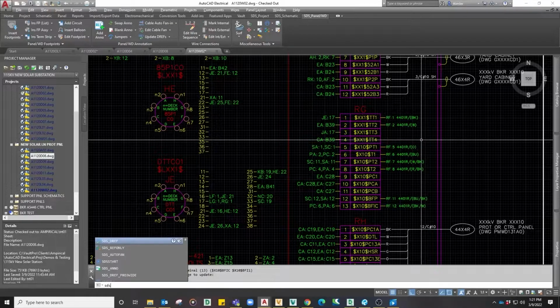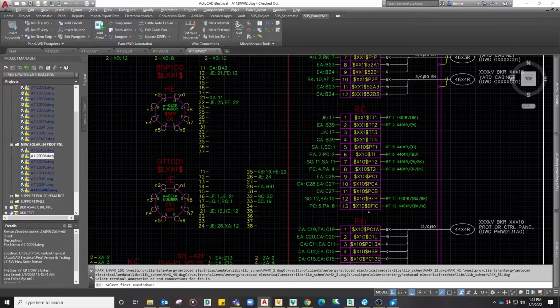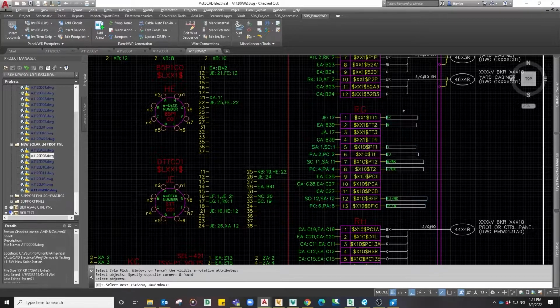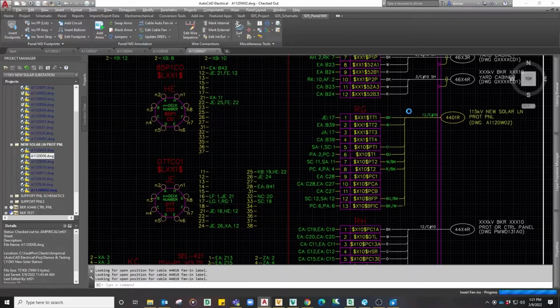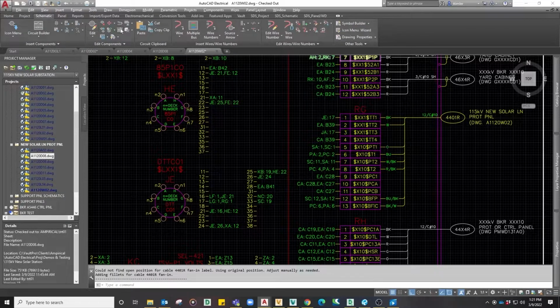Unlike the last video, I'll add these cables using the SDS AutoFan tool to get the cables to come in automatically. So I'll select that, I'll go ahead and do the cable distances from the terminal and then to the cable bubble, and I'll just select all with a window, and the cable just drops right in.